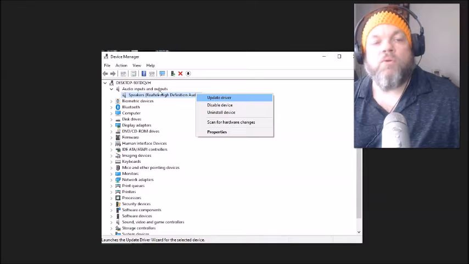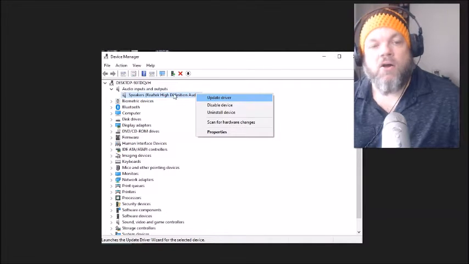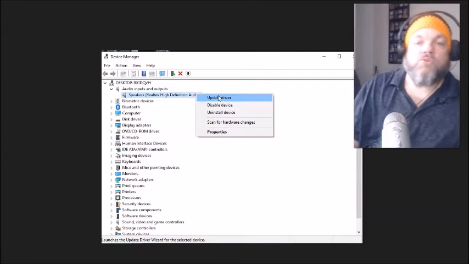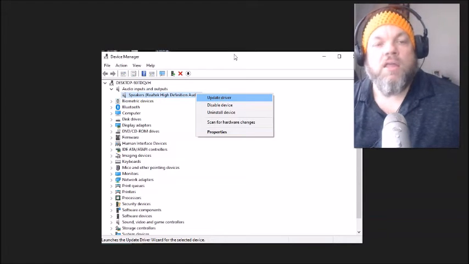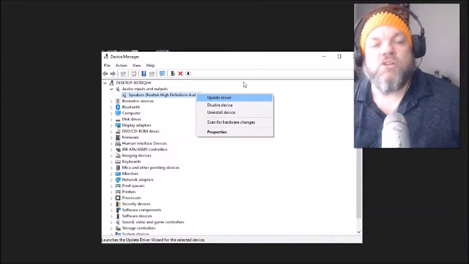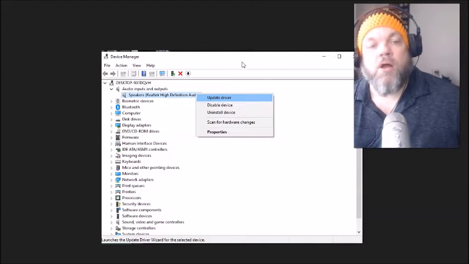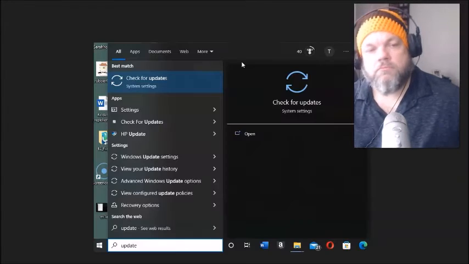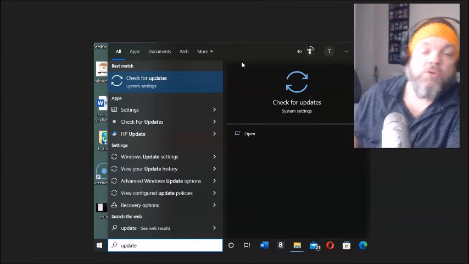For example, Realtek High Definition Audio, I'm going to right-click on it, and then left-click Update Driver. But do make sure that you are connected to the internet, either by LAN or Wi-Fi, and that should take a few minutes, and then that should reinstall the driver. See if that fixes your problem. Usually it will. If not, what you may need to do is a system update on your computer.